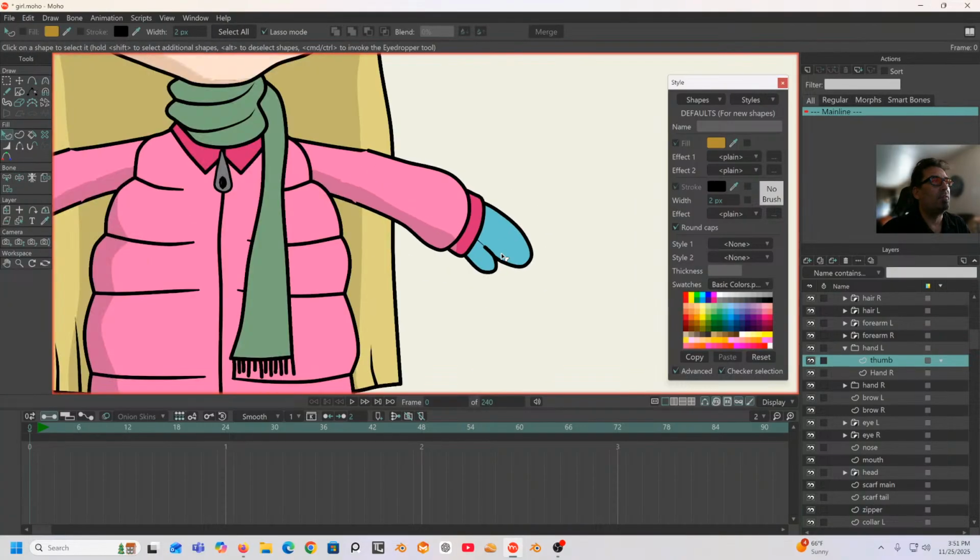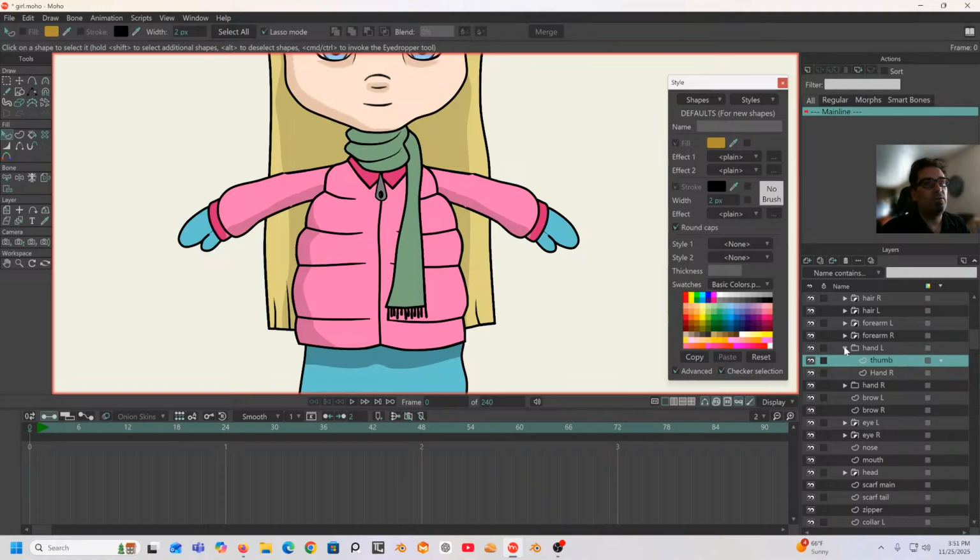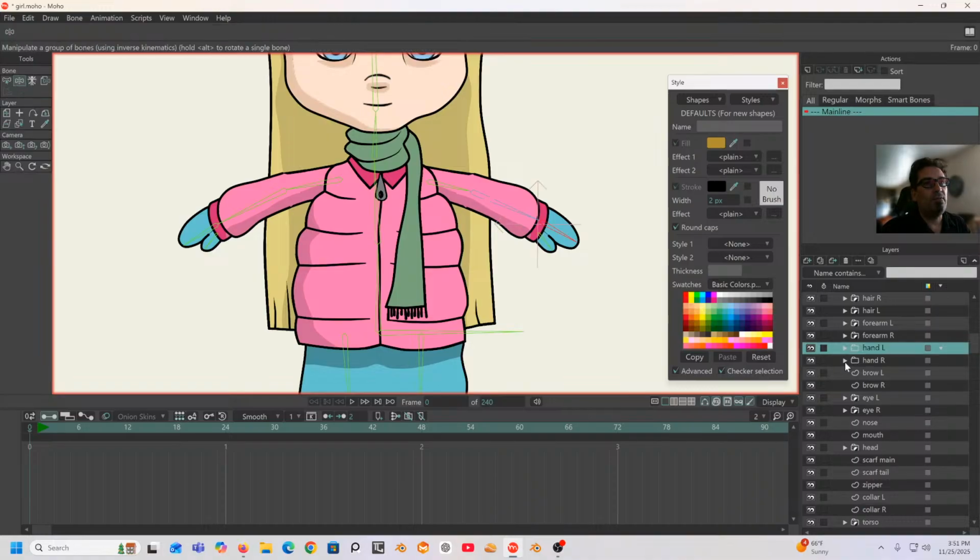Alright, so now let's zoom out. We're going to go to the right hand and do the same thing. We'll open it up. We'll go to the hand layer.